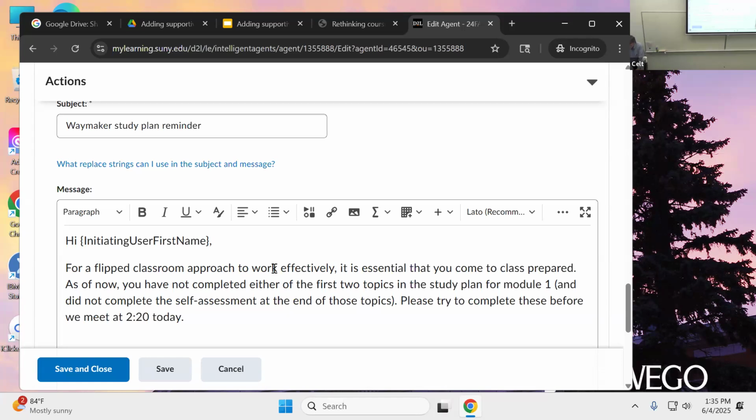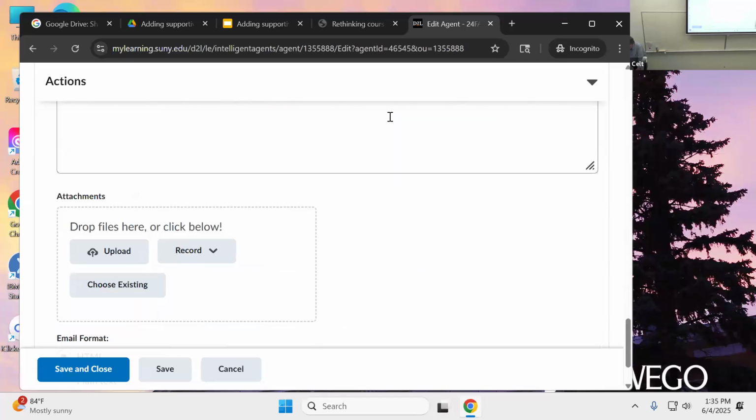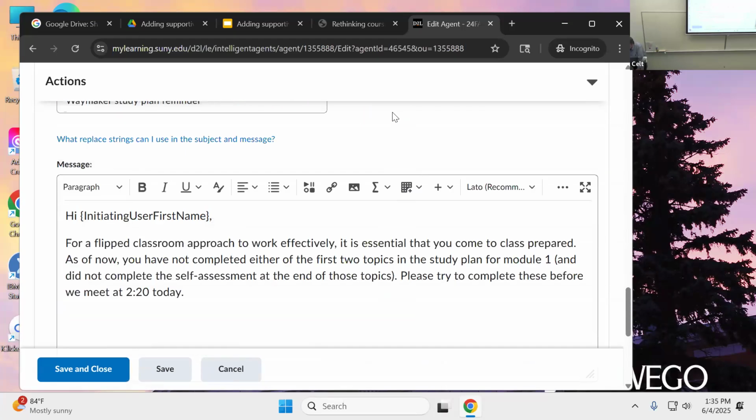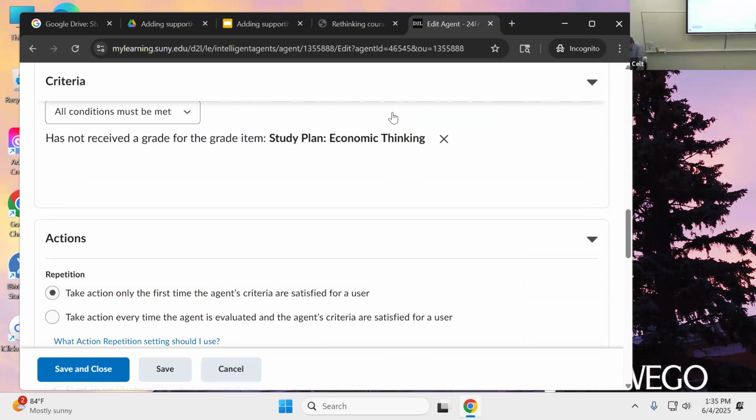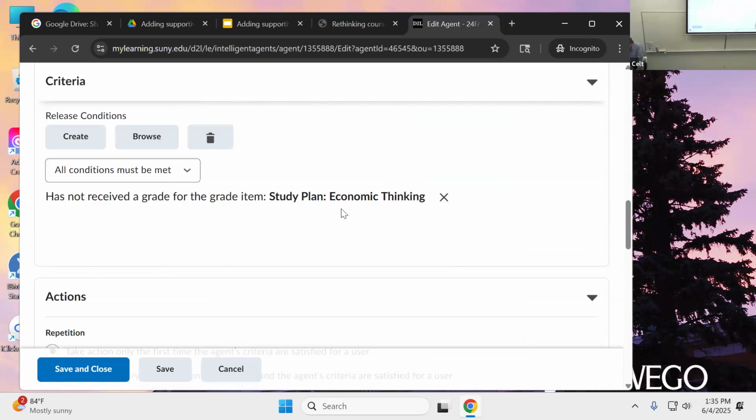And this went out early in the morning, just as a reminder that they hadn't done the work they were supposed to do for that day's class. And it only went to the people who had not received a grade, because if they received the grade, they had gone through and worked on it. Okay. So we're going to just cancel that.